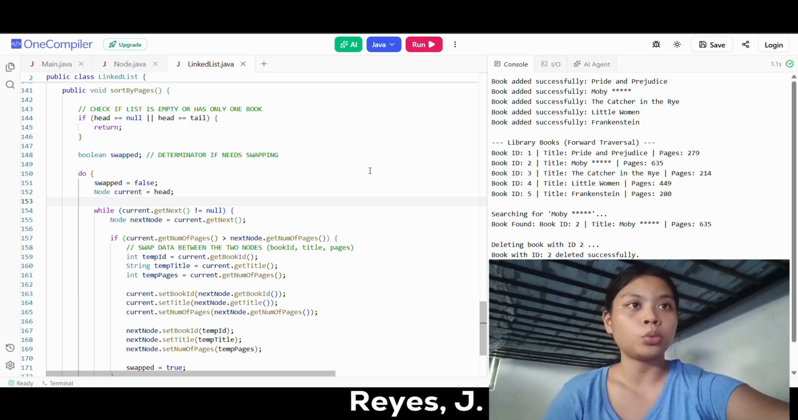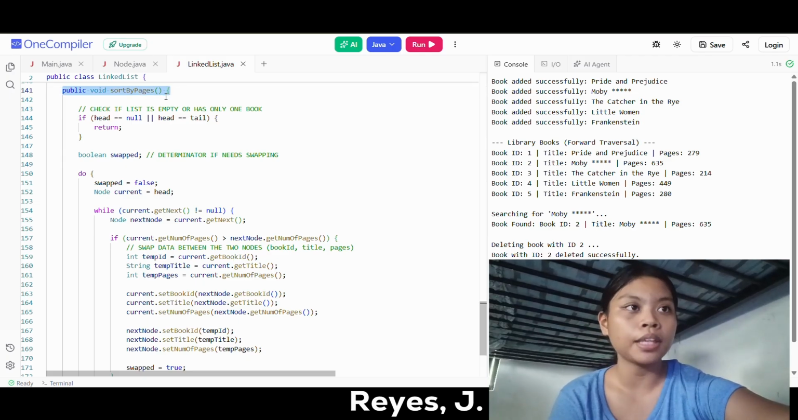After deleting book 2, which is Moby Dick, we now have 4 books left. Then, the main calls listSortByPages. This method is responsible for arranging the remaining books based on their number of pages in ascending order.